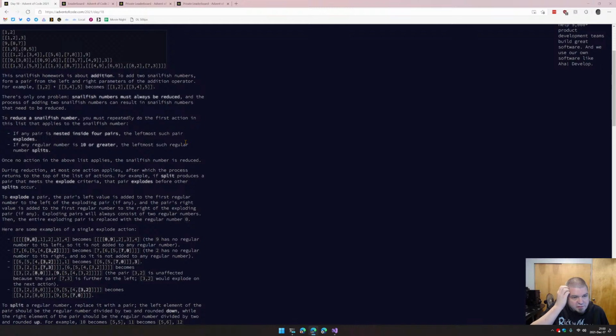Snailfish homework is about addition. Add two snailfish numbers to form a pair from the left and the right. Parameters with the addition operator. Example: blah, blah, blah becomes 1, 2, 3, 4, 5. Sure, there's only one problem.